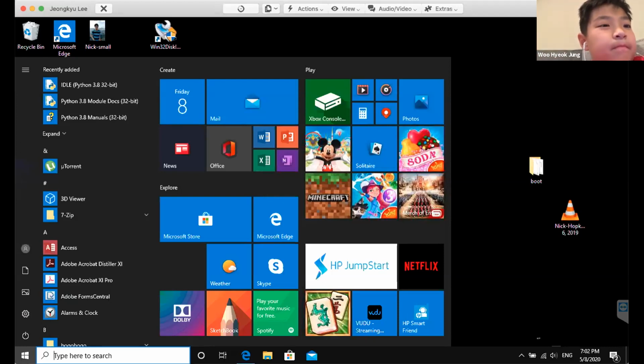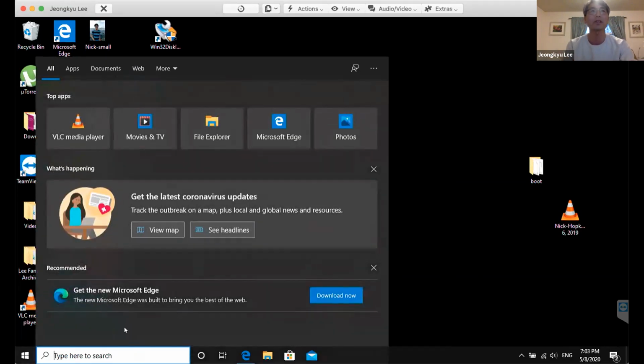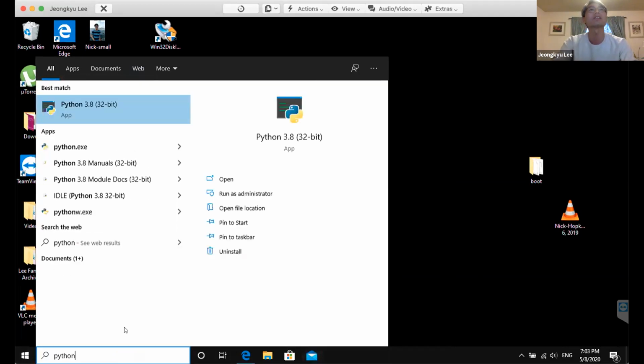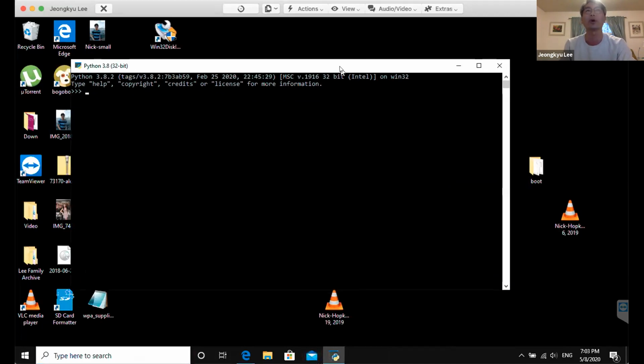Okay, so I found an old Windows computer and installed Python. To start Python from Windows, if you have this kind of computer, you can type Python in your search bar, bottom left. You can probably find Python 3.8. If you have 3.7, it's totally fine. Just click this one, then you will see this kind of window. This is called the Python shell. The name does not matter. This is one of the ways to use Python.